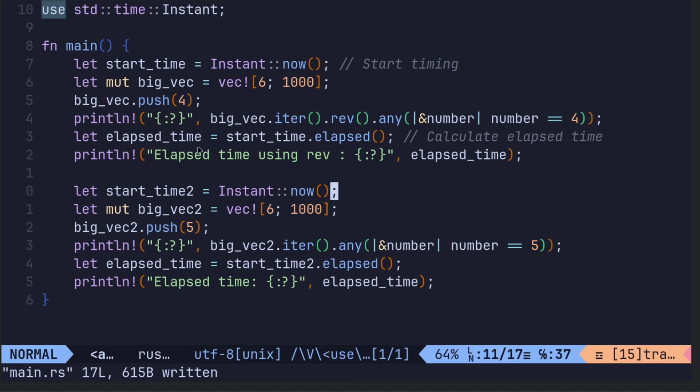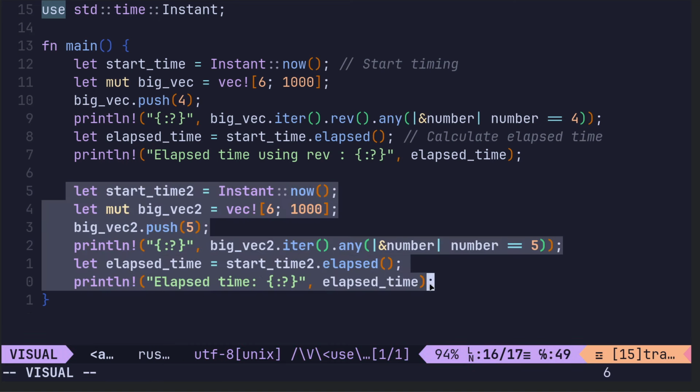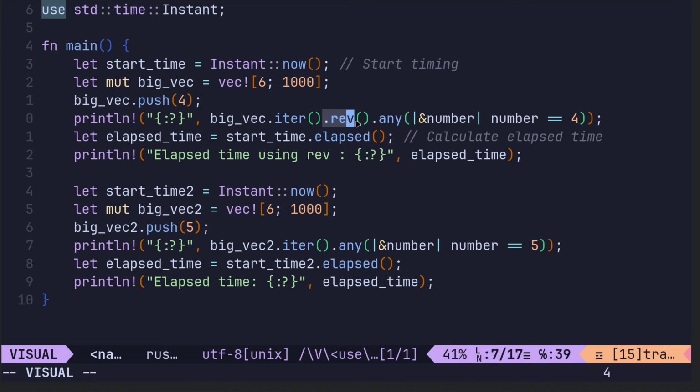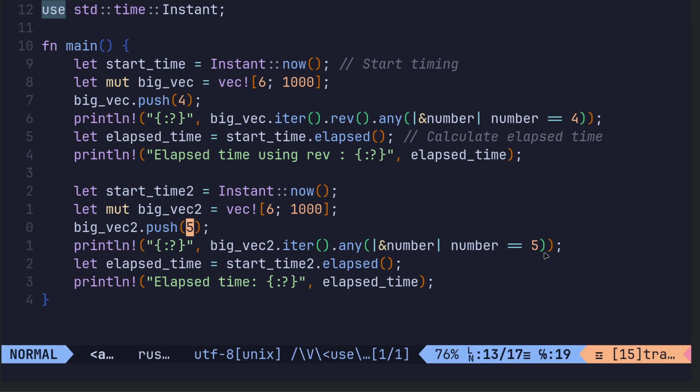If you don't use rev, this block of code is identical, apart from it's not using rev. So it's starting at the beginning of the vector, and it's looking for the number 5, which we've pushed on to the end. So the number 5 will be at index 1001. Okay, let's run the code.